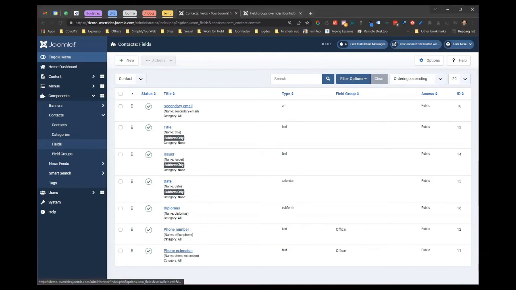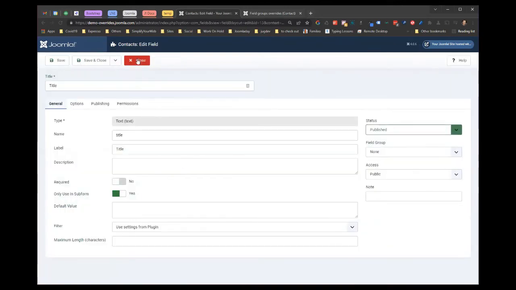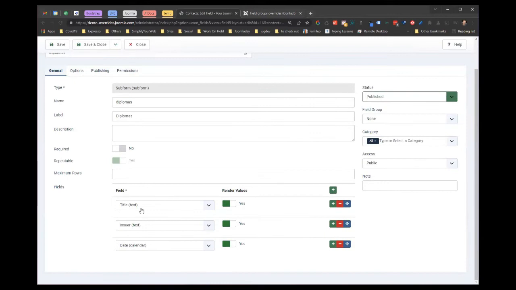So I have a subform that I want to show diplomas with. I have a title of the diploma, I have the issuer, where it was given, and then what date. So I created my title, and I said, okay, this title is going to be subform only. It's going to be only used in my subform, and my diploma subform contains the title, the issuer, and the date.